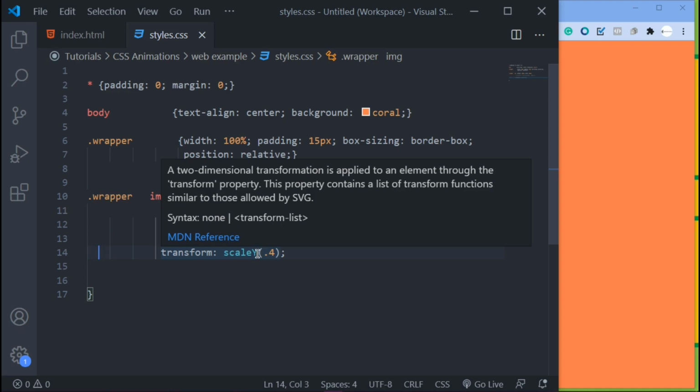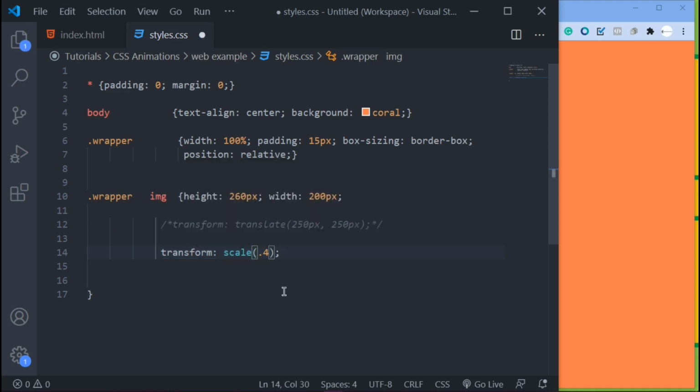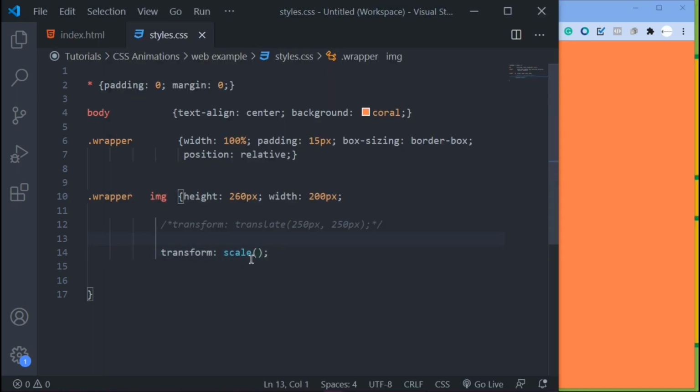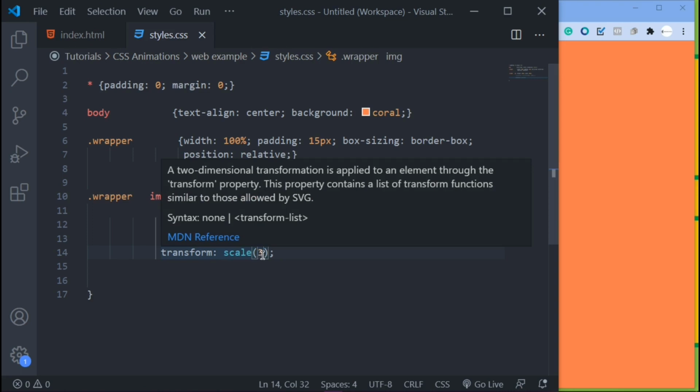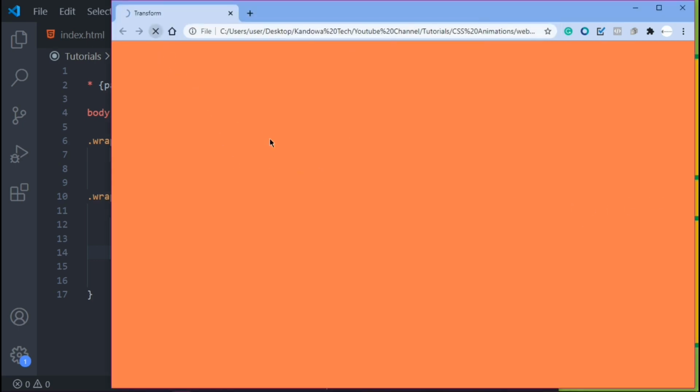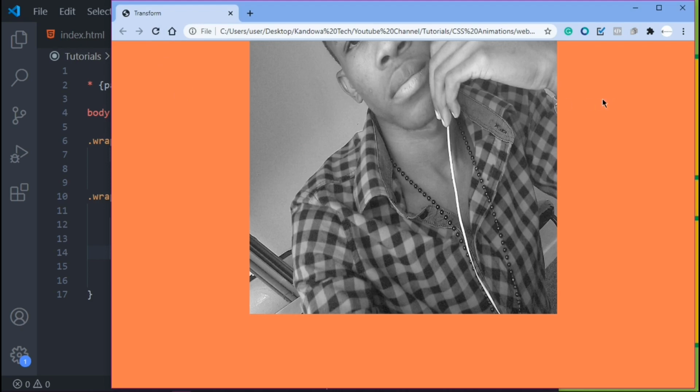Now with the same thing with scale, you can also just use scale without adding your x or y. So let's say if you add that, let's just take it back to normal. So now if you add your scale there, unlike translate, if you only add one value with translate, it will only target your x-axis. But with scale, if you only add one value, then it will target both your x-axis and your y-axis. So if you only put 3 there, it will target both. As you can see, your image is now big.